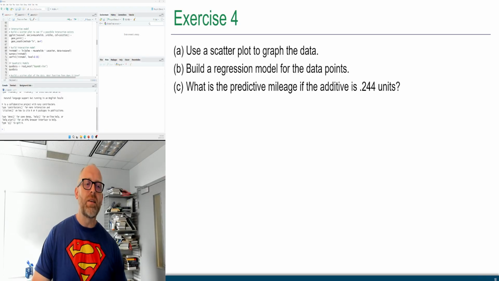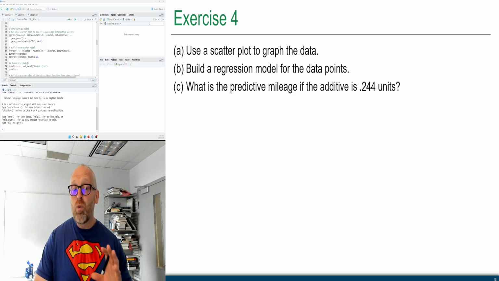Part B of this is we want to build a regression model for the data points. And it's not telling us which one we want to use.